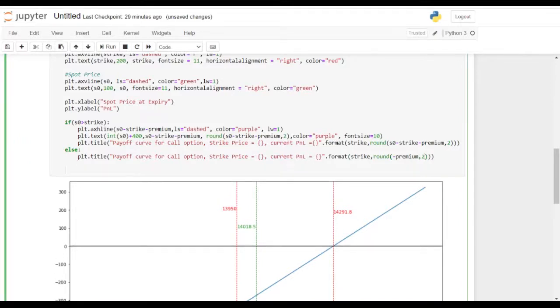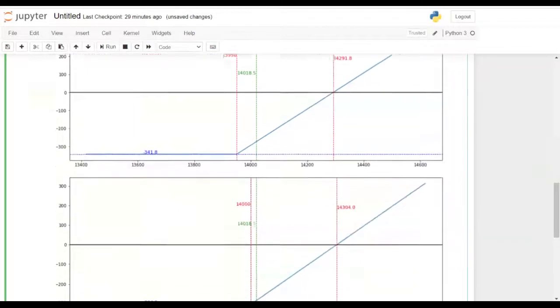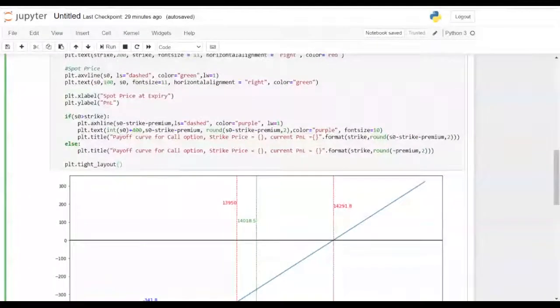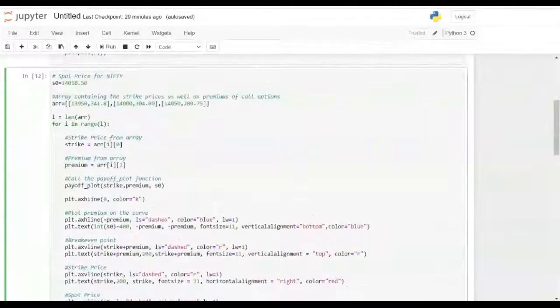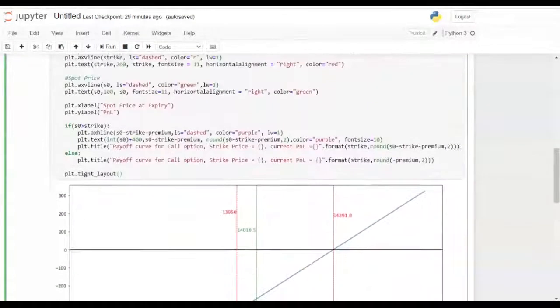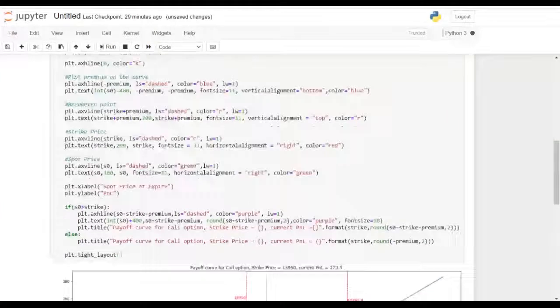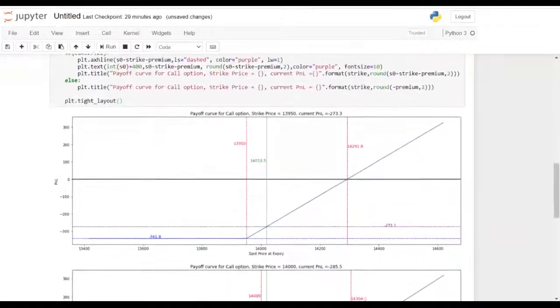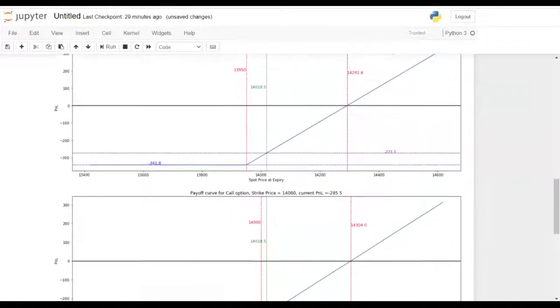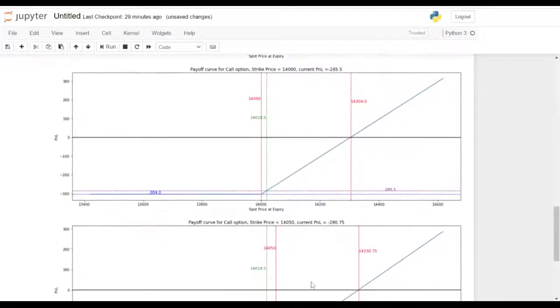Also we are using plt dot tight layout. This is just so that for all the array values which you could see, we have iterated over it, right? Over 3 elements, 1, 2 and 3. So we just don't want them to overlap. For better visuals, we just want it to be displayed. As you can see, it's very well displayed.